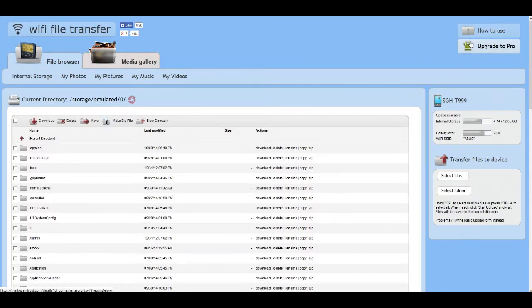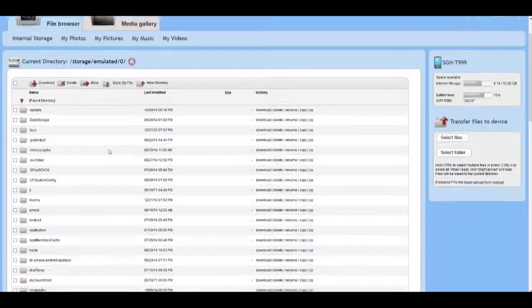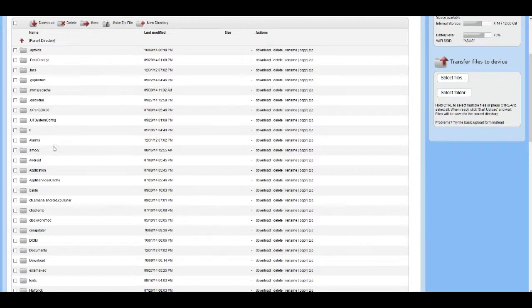Okay, so here we are with the web part of this, and it's very well made from what I can already see. You have your file browser and your media gallery, space available, and you obviously have to be connected to the same Wi-Fi network, which is why I'm not too concerned about this IP. But it's very well made. You can see all your files here.